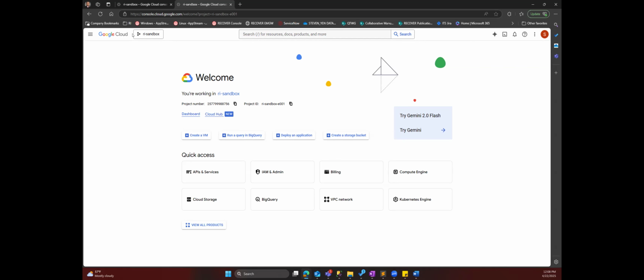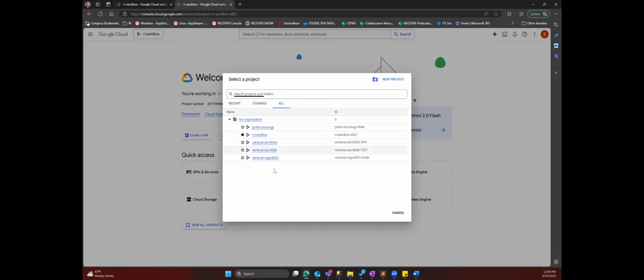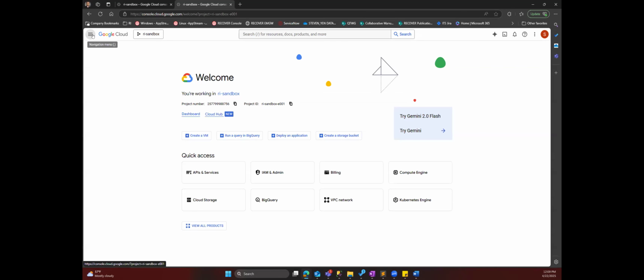Once you're there, you will be faced with this page. Over here, if you only have one project, it will be the only project that you have. If you have multiple projects, it will automatically log you into the last project that you've been using. If you're part of multiple projects, you can click on this button right here on the top left, and you will have a list of all the recent projects that you worked on. You can also star them if there's a project that you're using more often than the others, and then there's also all the projects that you're part of. So for this one, I will be using RI Sandbox.